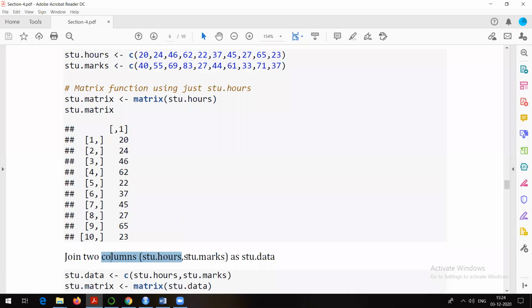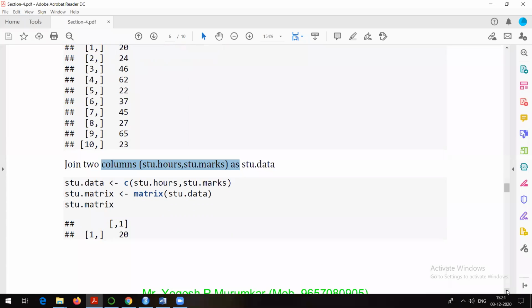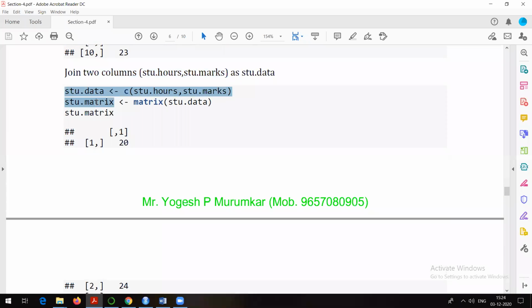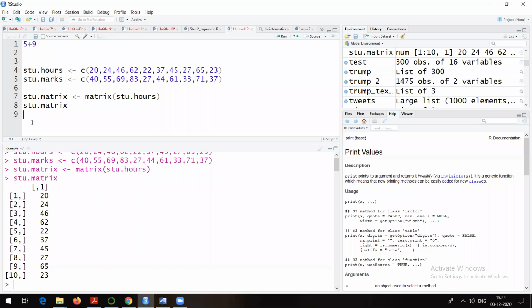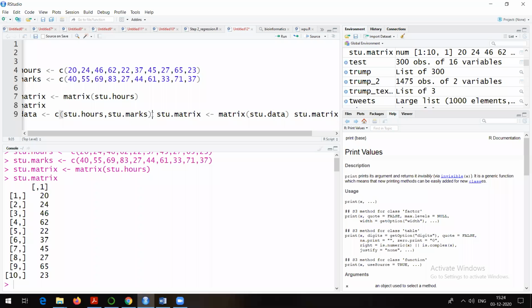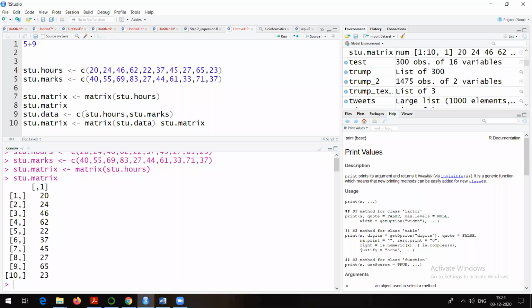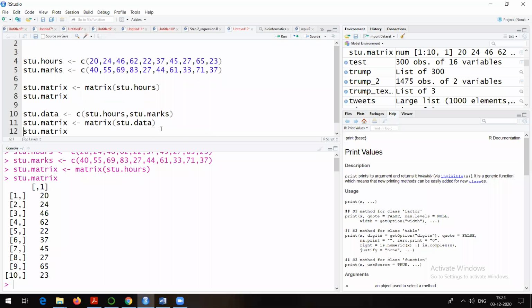Now join two columns, student.hours and student.marks, as student.data. That's what is possible with the help of matrix. We just combine them first like this with the help of the combine command. Student.hours and student.marks are just two vectors. Then student.matrix is equal to matrix of student.data. Always remember, whenever you want to create a matrix, first combine the vectors and then create a matrix.